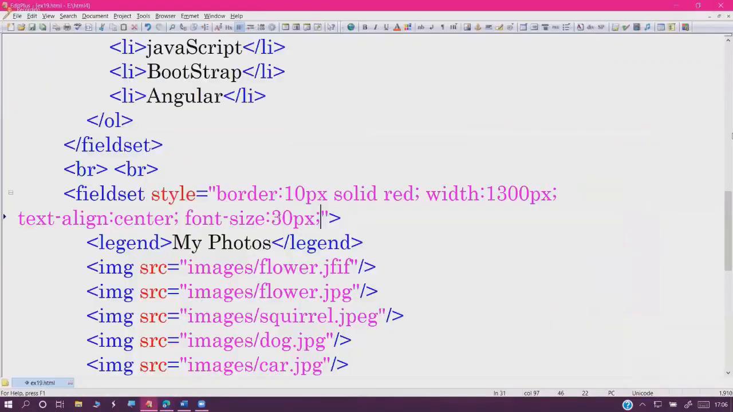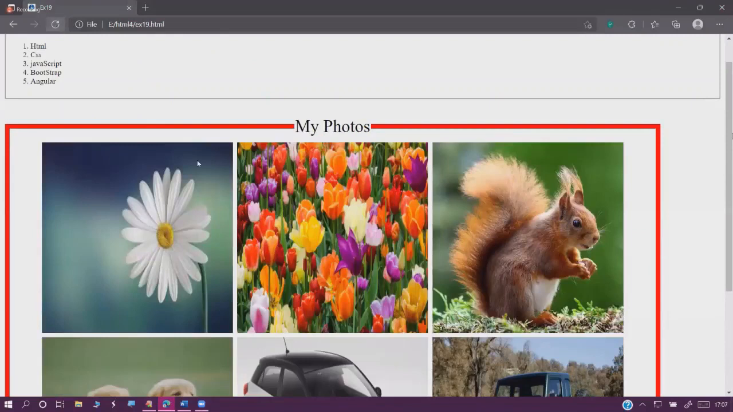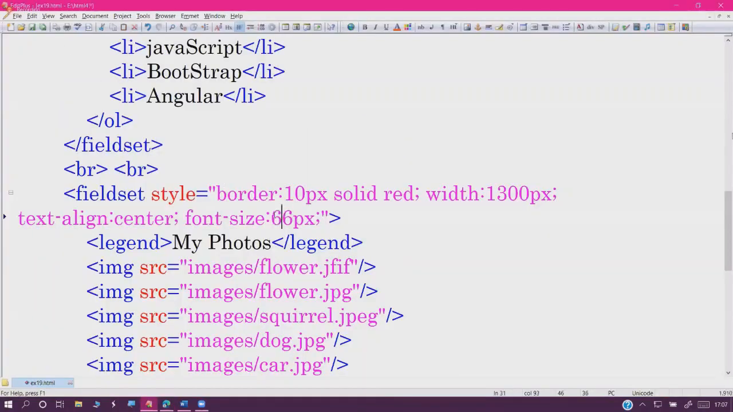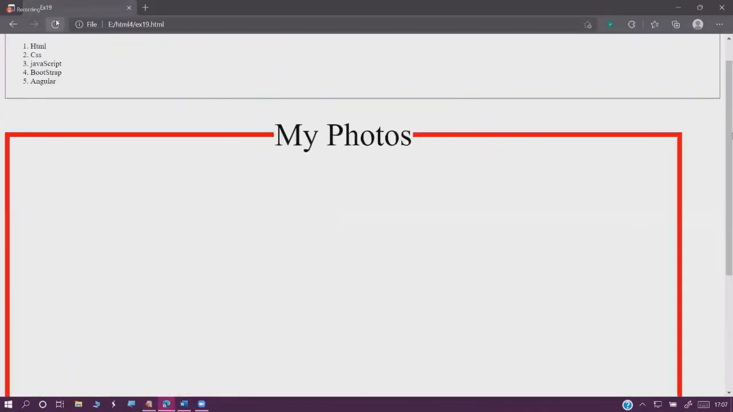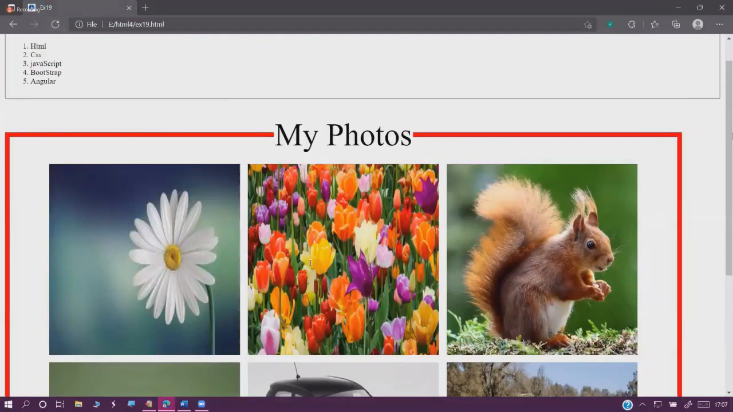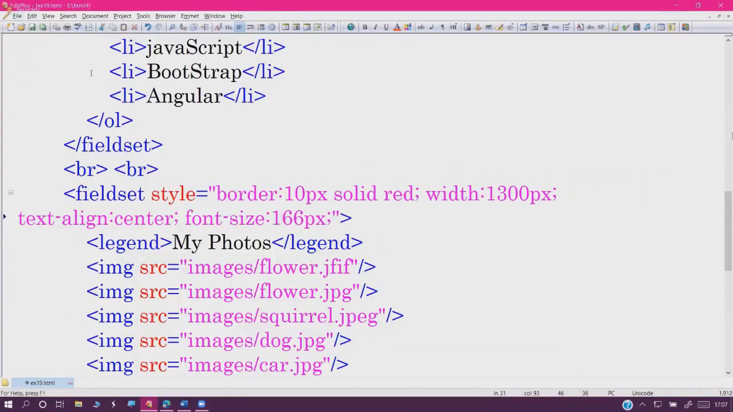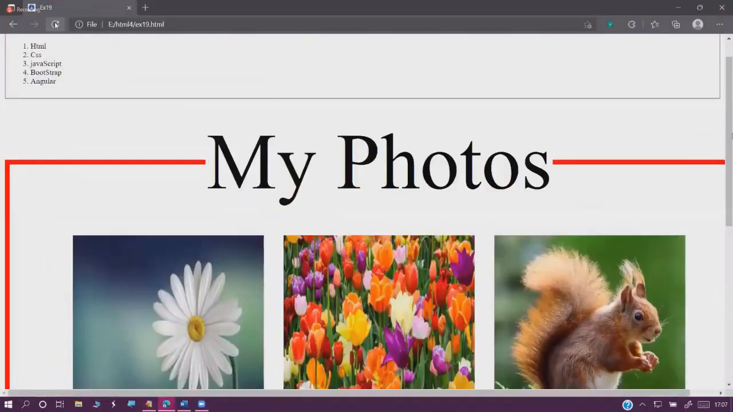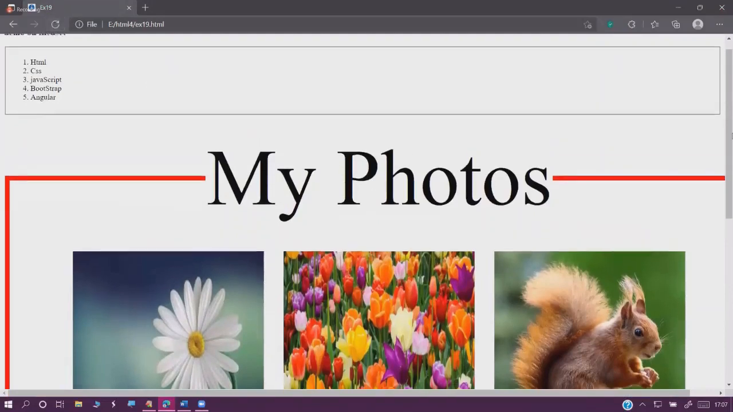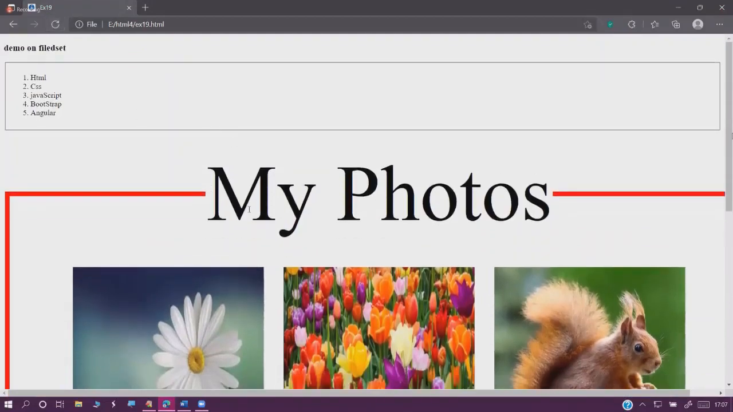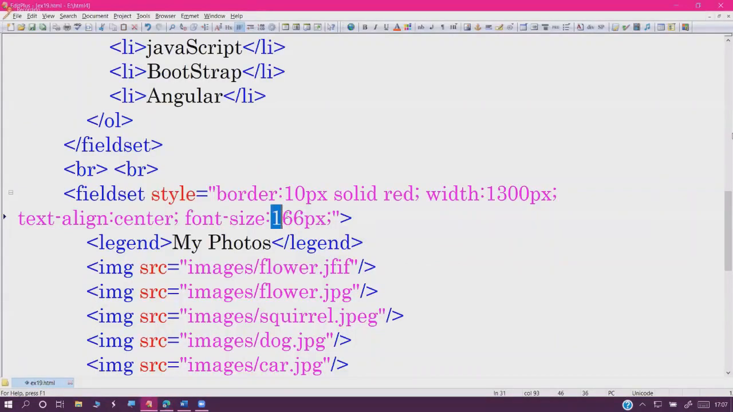That is also not enough. I think another 36. That is also not enough, sir. 66. Not enough, sir. 166. The top data size and this data size, see the difference. So whether the text size is increasing or not, we have clear clarity here.